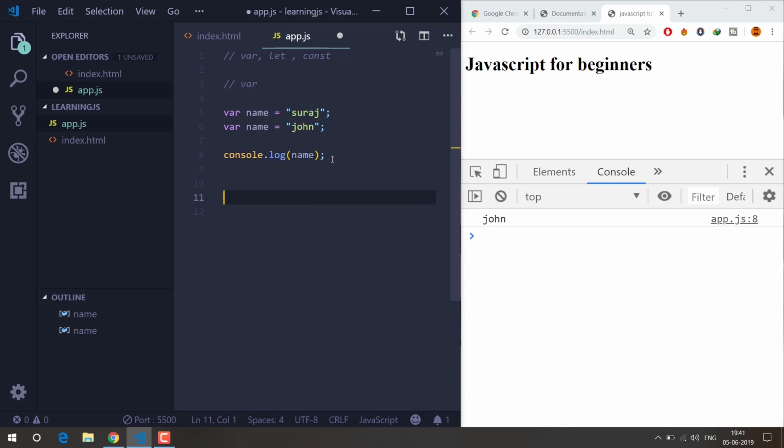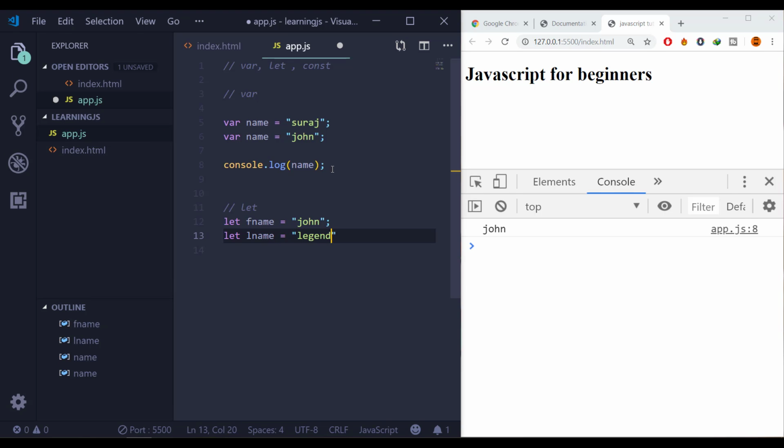Now let us create a variable using the let keyword. Let and var are almost the same, but var and let have some differences. I will explain them now. Now, let us create a variable. Let name is equal to John. Let name equals legend.